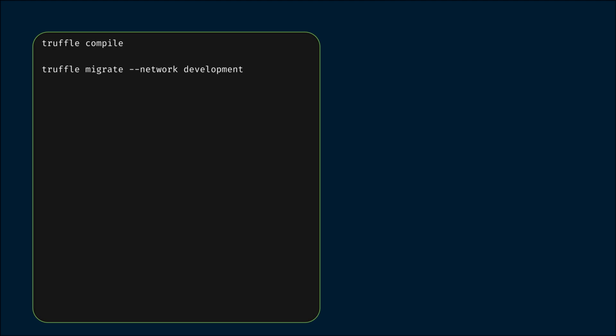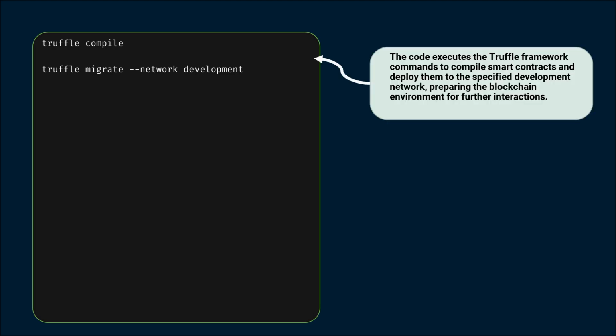Next, we will write the following commands to prepare our smart contracts for deployment. The first command, truffle compile, compiles your contracts, turning the Solidity code into bytecode that Ethereum can understand, while also generating an ABI, which describes how to interact with the contract. This process ensures that all your changes are captured and ready before deployment, and the compiled artifacts will be stored in the build contracts directory for future use.